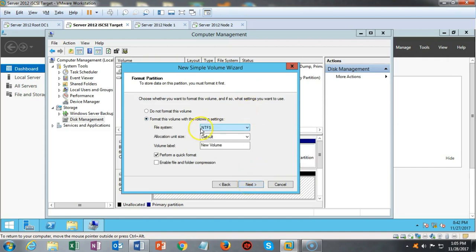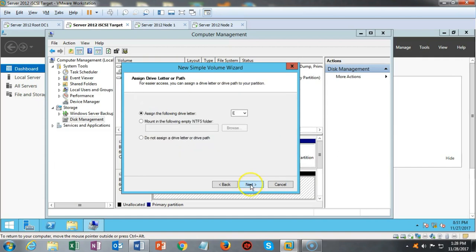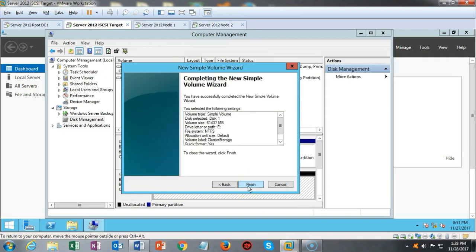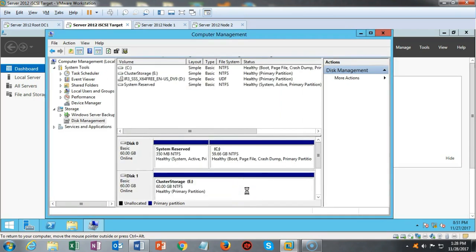We're going to go ahead and format it NTFS, and then I'm going to change this over to cluster storage. We click next, and we're going to go ahead and allow it to become NTFS formatted. We're going to leave the allocation and we're going to perform a quick format. Click next. This is the confirmation page. Click finish. Our 60 gig hard drive has now been formatted and it is ready for use. It is called cluster storage. We'll go ahead and close this out.